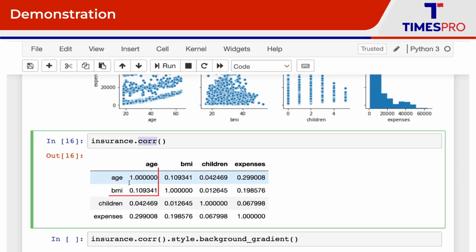Correlation between BMI and age is 0.1. Correlation between children and age is 0.04. Likewise, for every pair of numerical variables, we will have a correlation value. The diagonal values will always be 1 in a correlation matrix. The values below the diagonal will always be the same as the values above the diagonal.